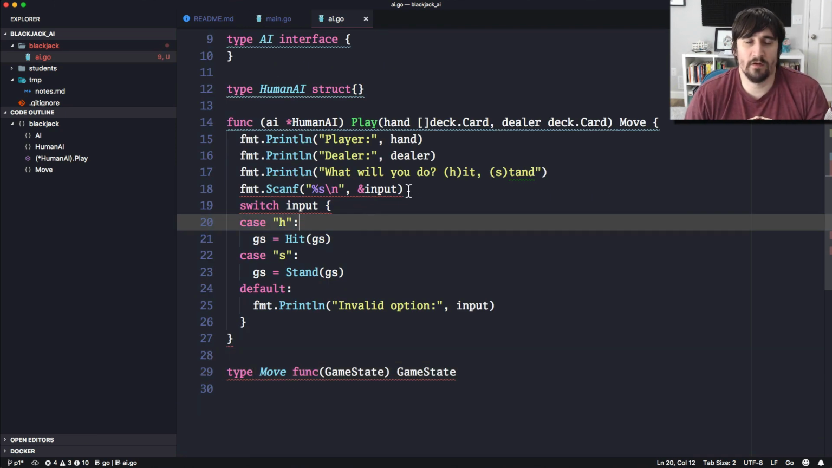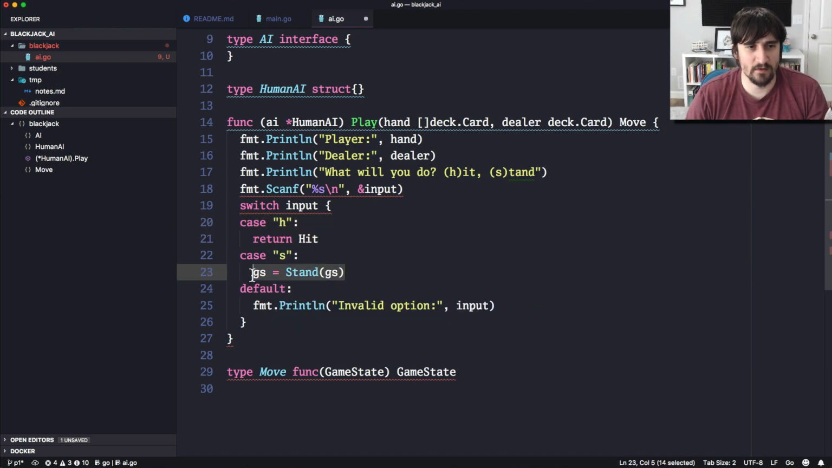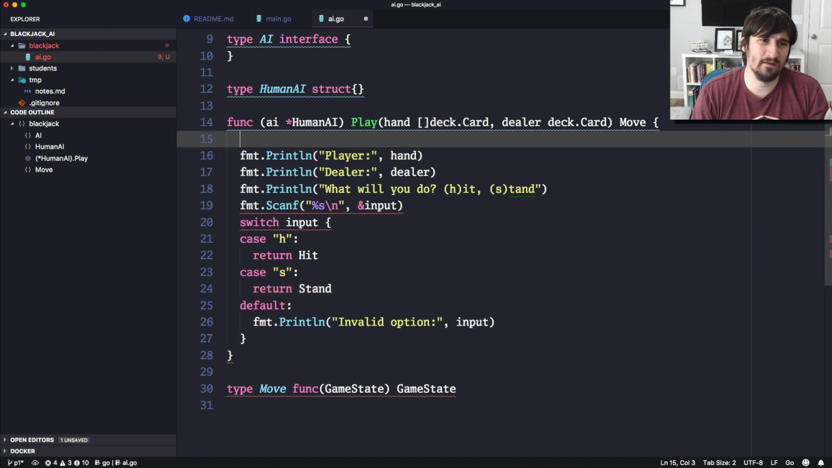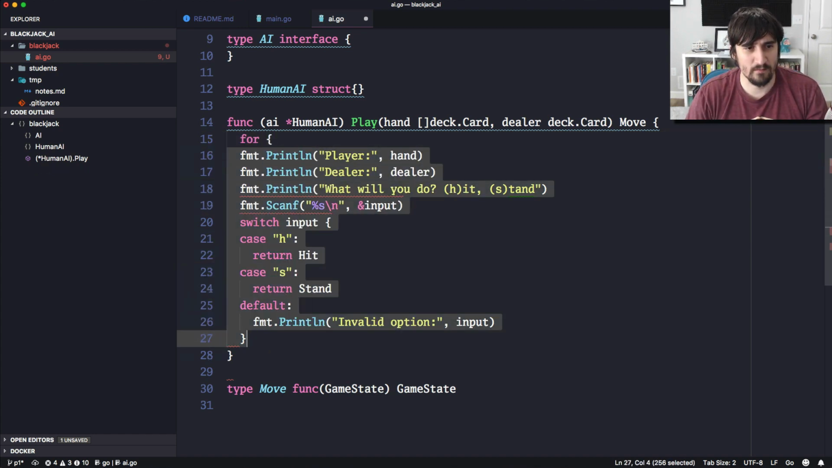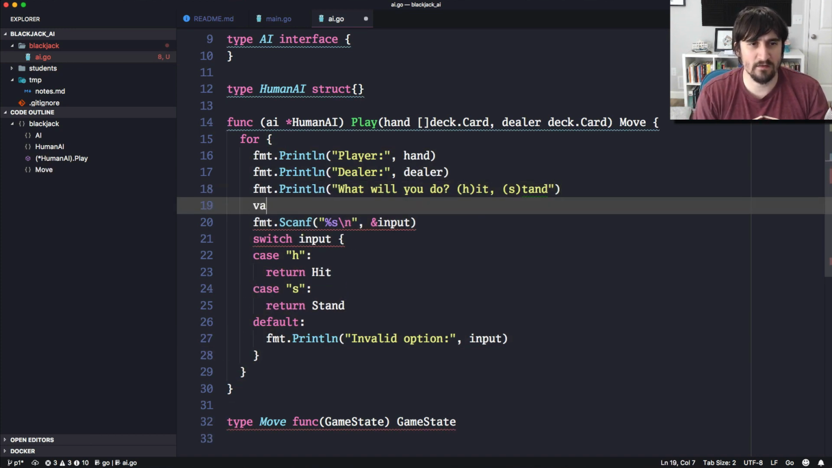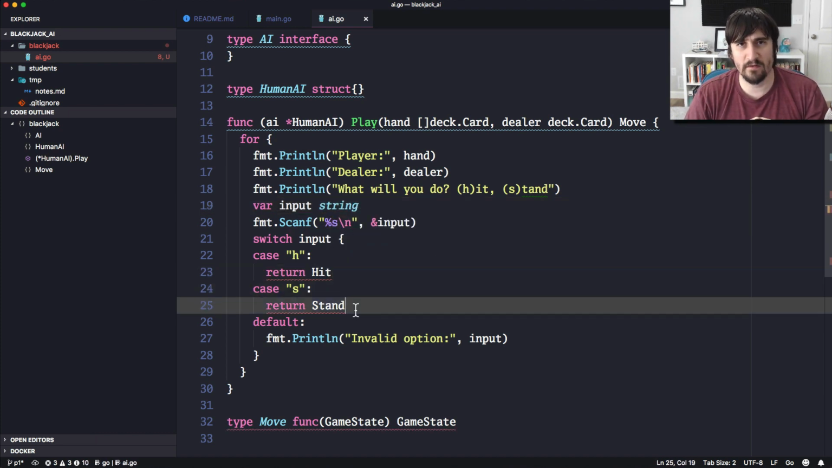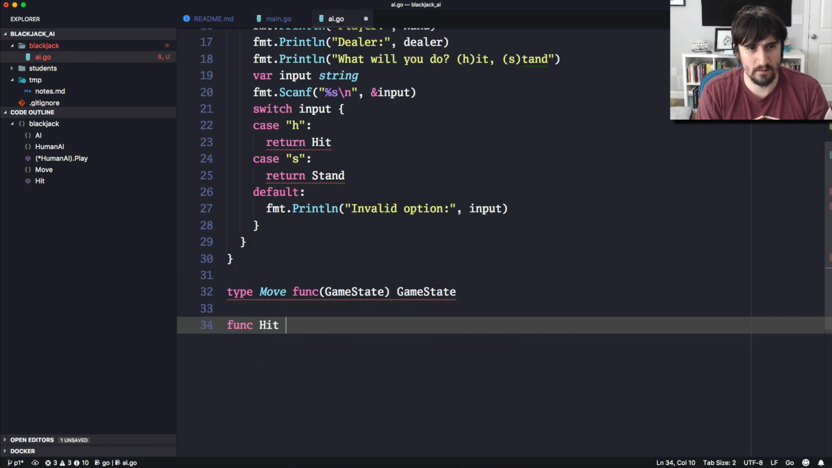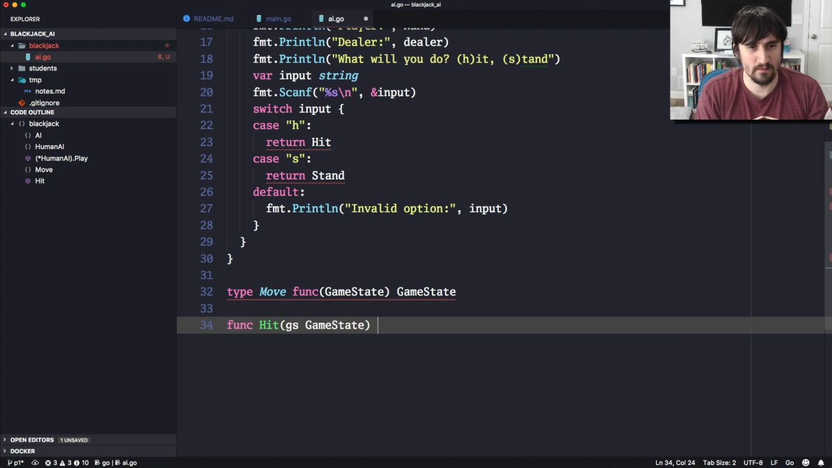Okay, so going on from there, this is going to return hit, and this is going to return stand. Otherwise, we say invalid option, and since it's possible to have an invalid option, I think it's a good idea to wrap this whole thing inside of a for loop, and then we're also going to need to declare this input variable. All right, so we don't have the hit or stand functions, but we know roughly what they're going to look like, so we can just stub those out. This is going to take in a game state. It's going to return a game state.